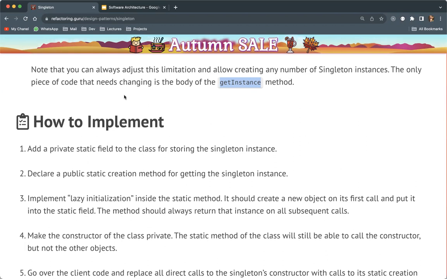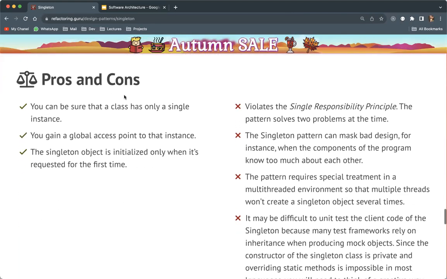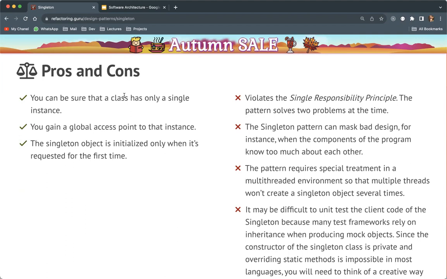Okay. So the implementation we have seen. So let's see the pros and cons. That is the most important thing when you are using such a pattern: why it is good and why it is bad. So the pros that you will see in here: you can be sure a class has only a single instance. Since the private constructor is there, there is no way we can instantiate the class except by the getInstance method.